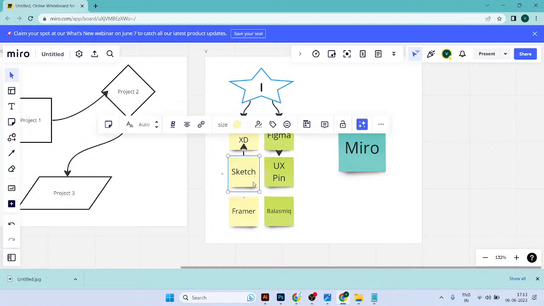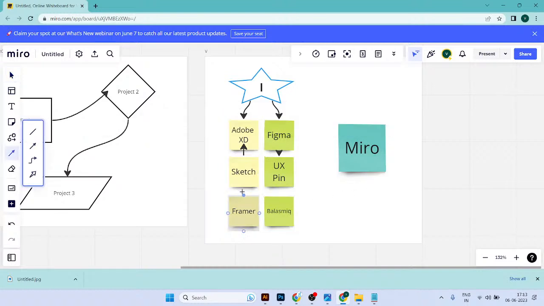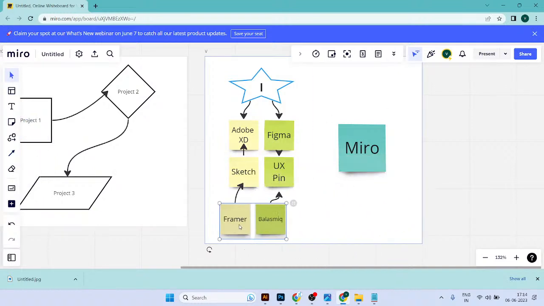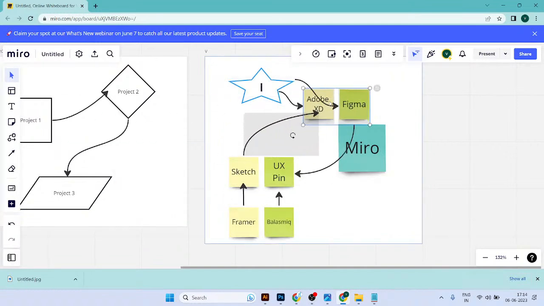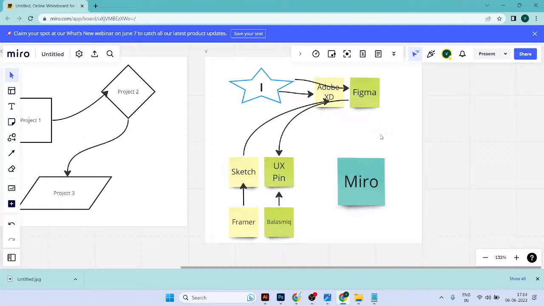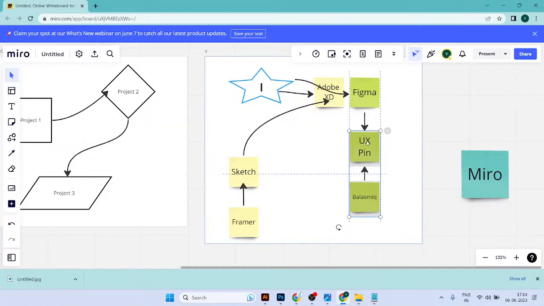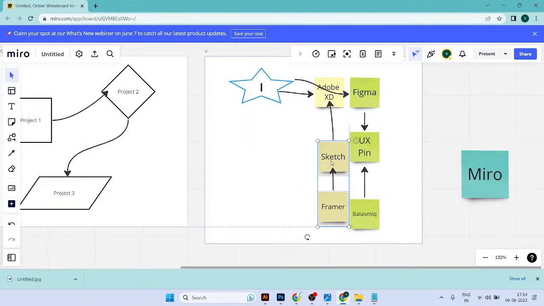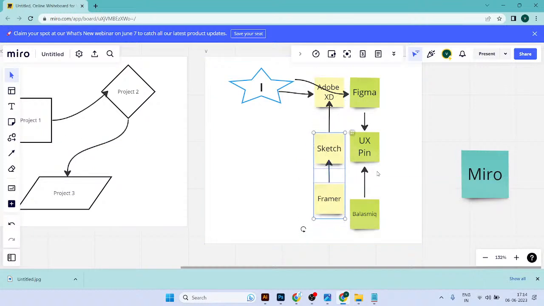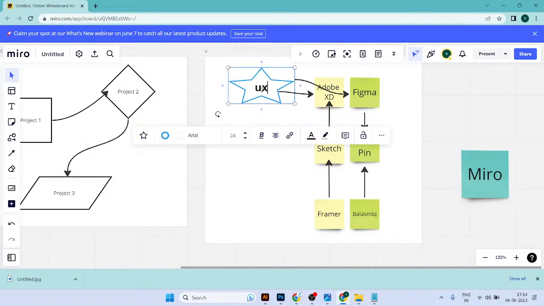Just select it and move it. See how it is moving. There is a connectivity here. Like this we can move the area. So double click, here we can use UX.